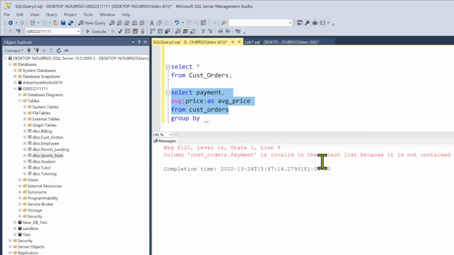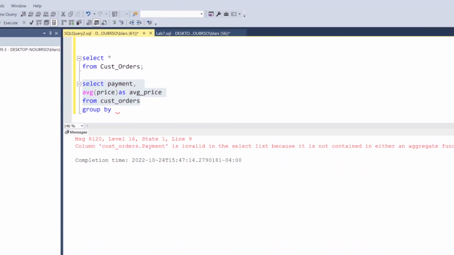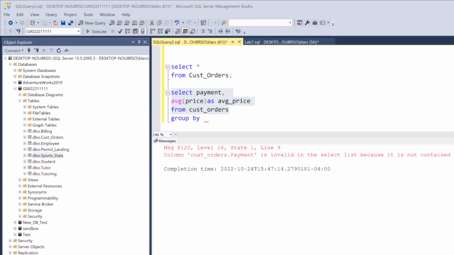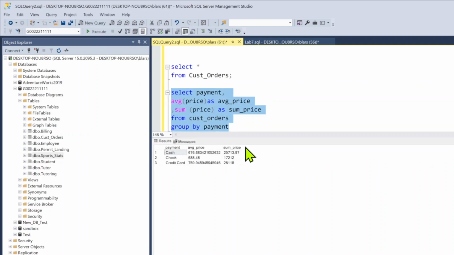Cust orders payment is invalid in the select list because it is not contained in either the aggregate function or the group by clause. So again, if it's not an aggregate, if you have a column here, it has to be in the group by. As I showed you before, you can have average price, and I could also have sum of prices, so I can have more than one aggregate. But anything that's not being aggregated, counted or totaled has to be in this group by clause. So payment is not being messed with. There we go.